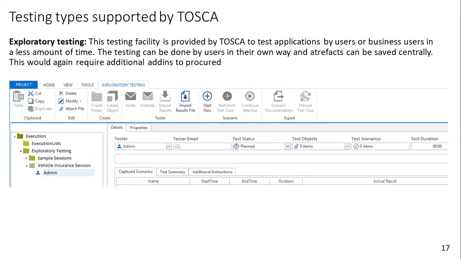Now this is exploratory testing. This is a concept developed by Tosca: if you want to do more testing within a small span of time, you can go for exploratory testing. You can ask all your testers to be available at the same time, and all the testers will get an invite via exploratory testing to perform whatever they want to do, and all the results will be automatically captured by the tool.